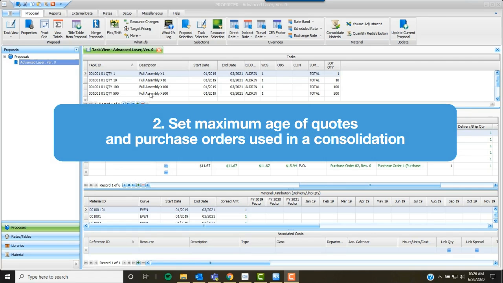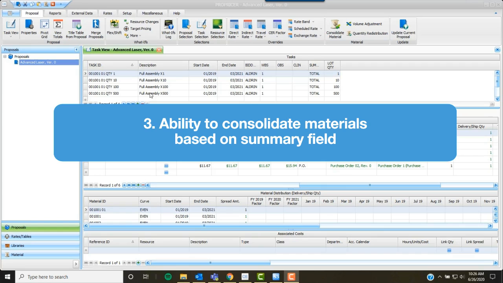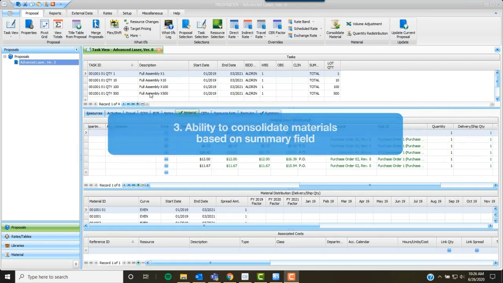The second change is the ability to set maximum age of quotes or purchase orders that will be used in the consolidation. For example, you could define a rule to only use quote purchase orders that are 6 months old. The third major change to material consolidation is that you now have the ability to consolidate materials based on a summary field. This means the consolidation will use the total quantity of the material assigned to tasks with the same summary field. This gives you an extra level of filtering to separate different consolidation processes in the same proposal.